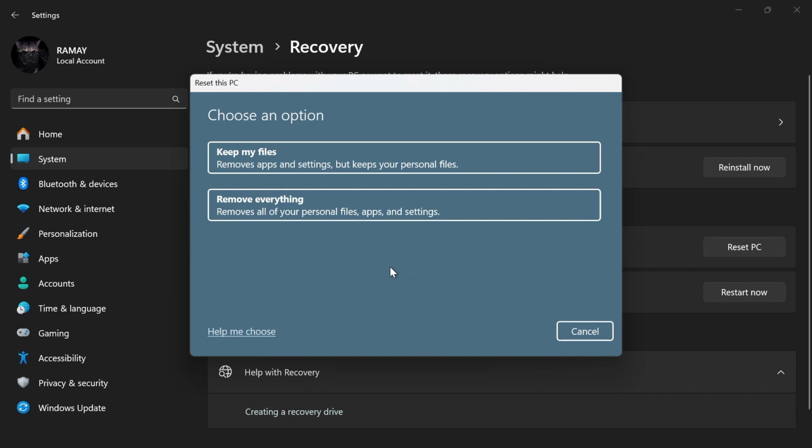Keep My Files. This will remove apps and settings, but keep your files, like PDFs, pictures, etc. Remove Everything. This is for when you're selling your PC and want to wipe all your data. Since we want to keep our files, choose Keep My Files.